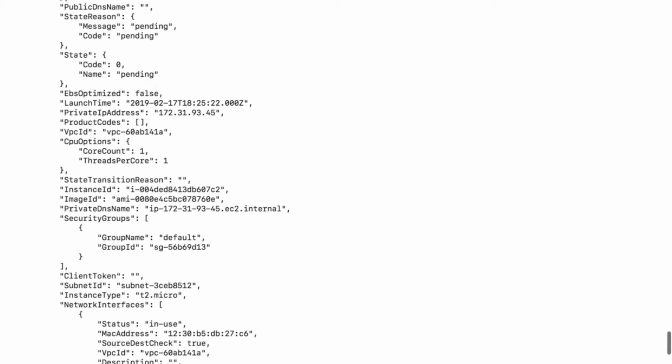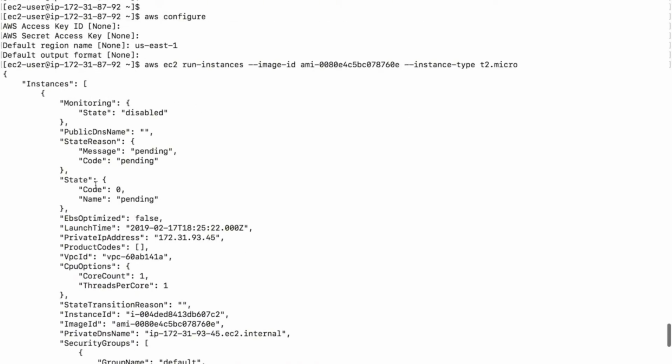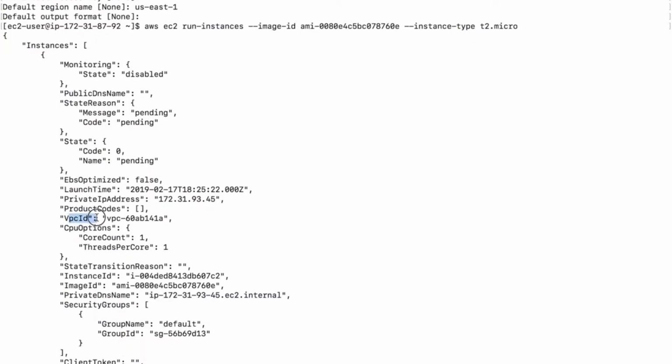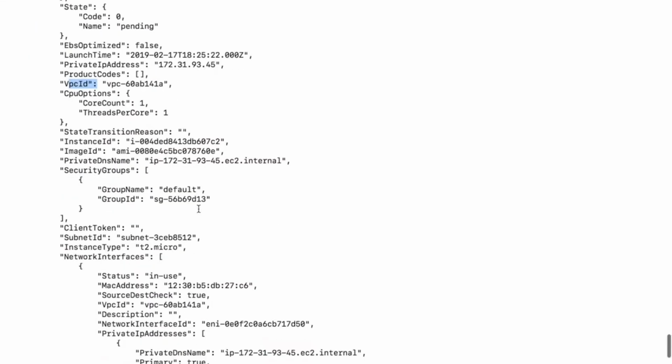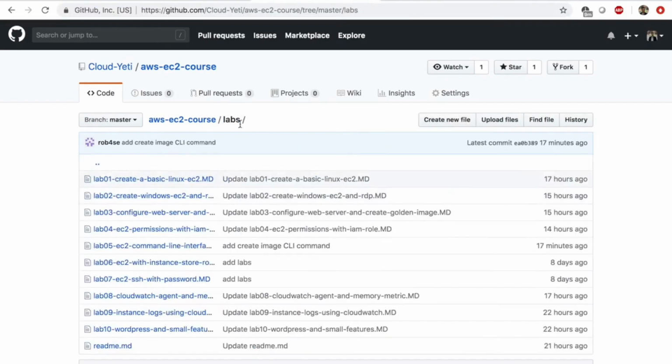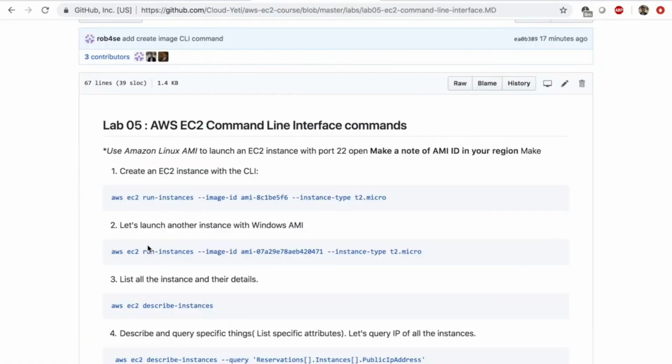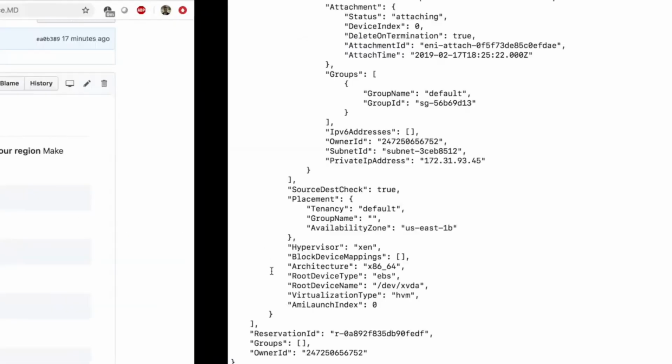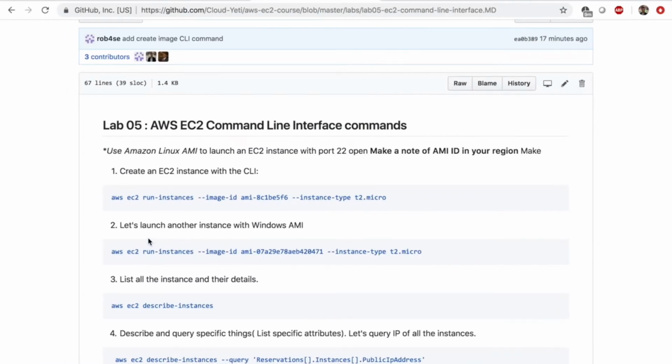And you get something as an output where you can see some of the details like the VPC ID and the private address of this EC2 instance, the security groups used, and so on. So we just used one command to launch an EC2 instance. And you can find that command by going to the labs folder of our course repo, lab 5. In our lab file, step number 1 is the command that I used here to launch this instance. Let's move on to number 2 then.